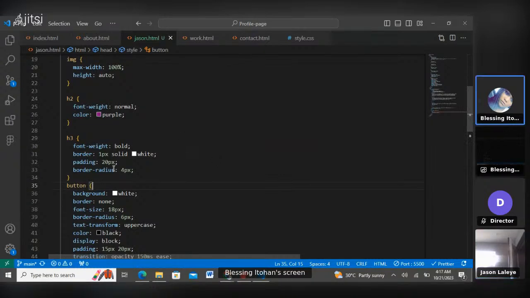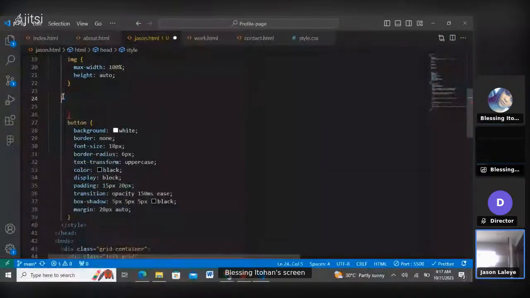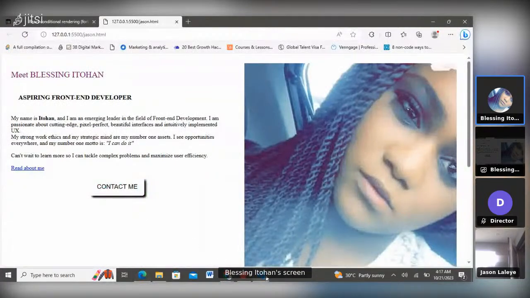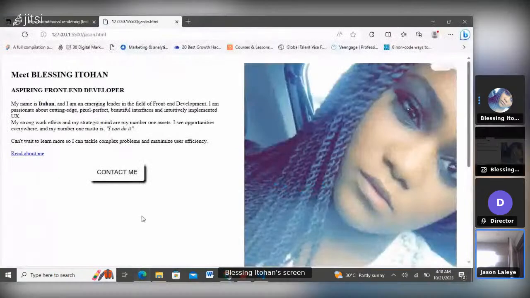Oh, okay. So let me remove the border radius and the border. Okay, so we actually don't need all this anymore. I don't need this color anymore. So let me remove this. Okay, no wonder. I was wondering why it was looking so weird. Aha, so that makes a lot of sense now.